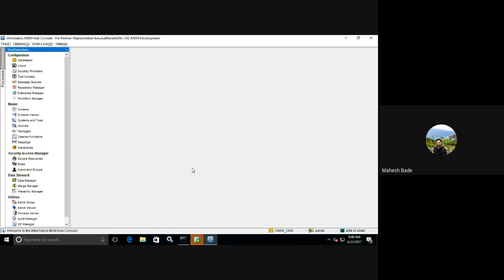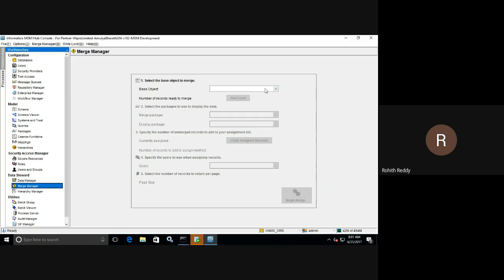Okay. So we'll discuss Merge Manager today. All these are data steward things. I'm just giving you an overview of how they work, since some of the interviews may ask about this. The put package will be used.